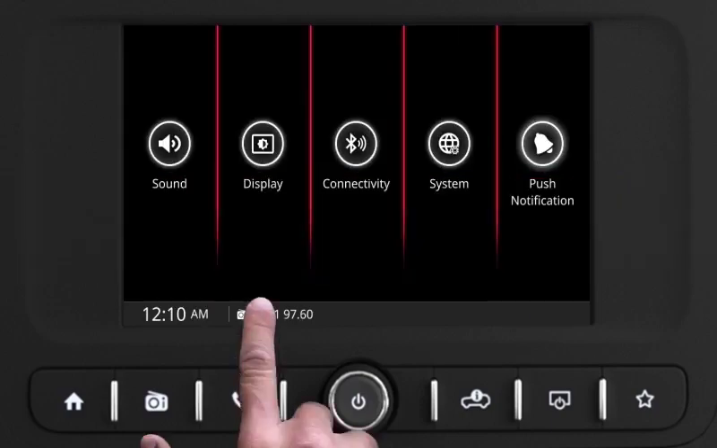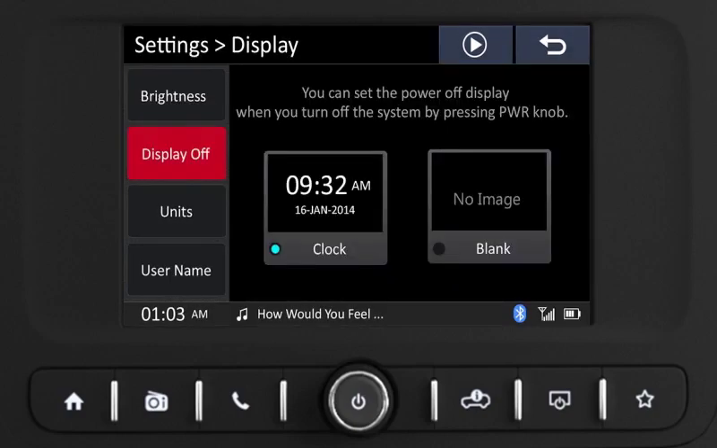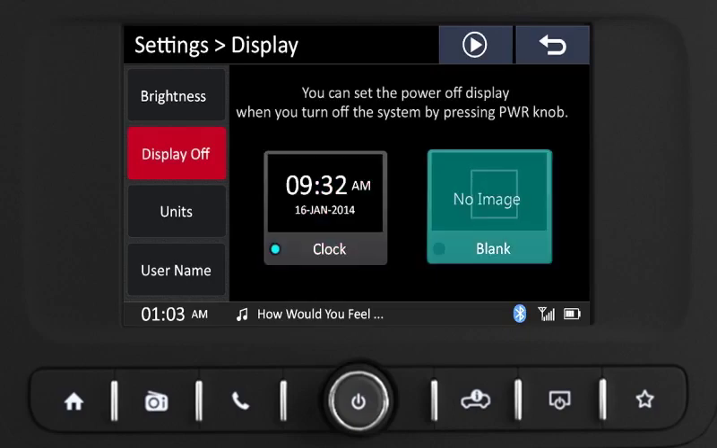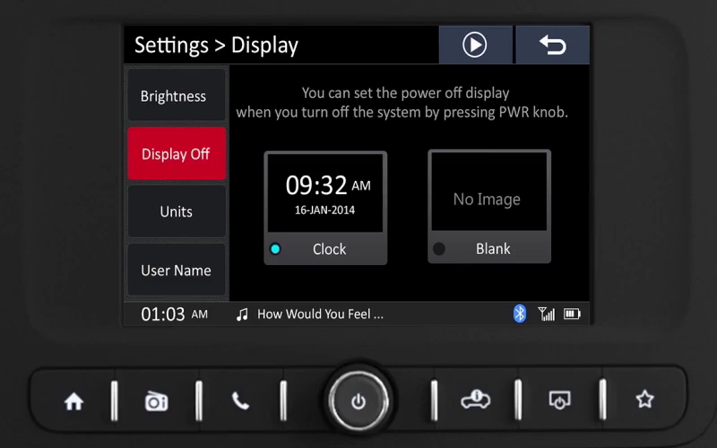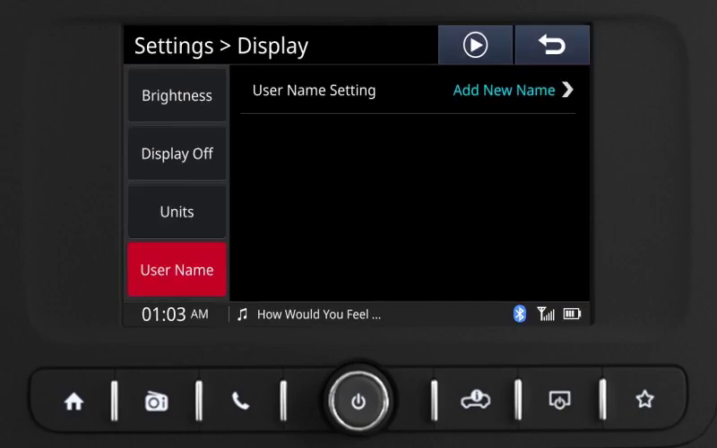Display settings. Press the display option in the settings to enter the display settings. The user can adjust the display brightness by pressing the plus or minus symbol or by swiping. The user has the option to choose clock or blank screen in power off mode, to set the unit system for different measurements, and to store their name. It will be used in voice recognition and power off mode.